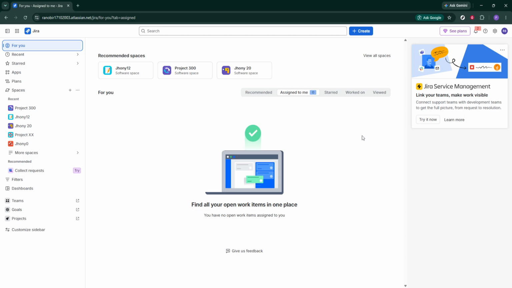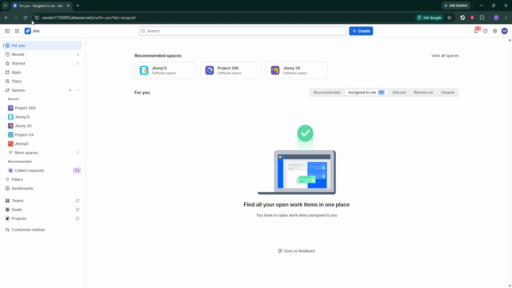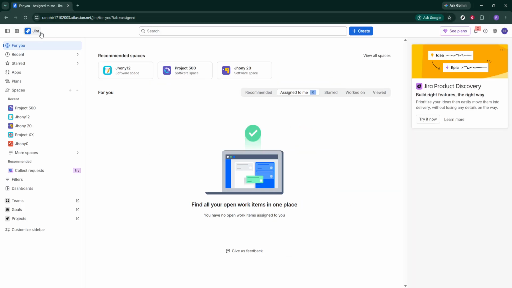First things first, you need to start by logging into your Jira account. Open your preferred web browser, head to the Jira login page, and enter your credentials. Once you're logged in, you're going to want to navigate to the project where the sprint you want to delete is located. Next, after you've successfully logged in, open your project.